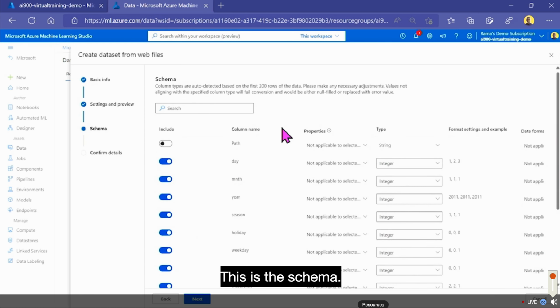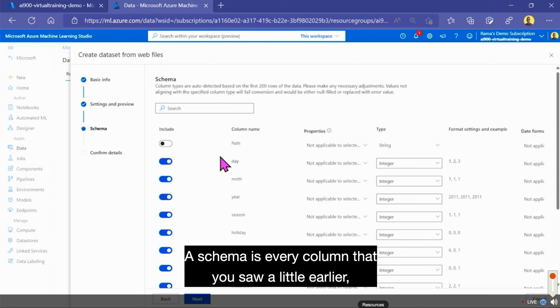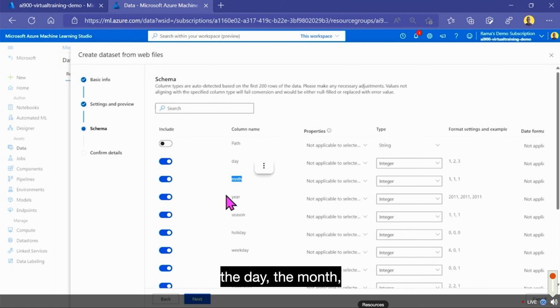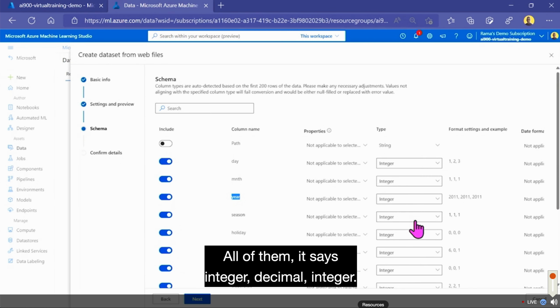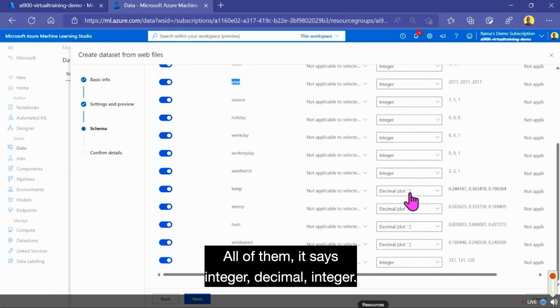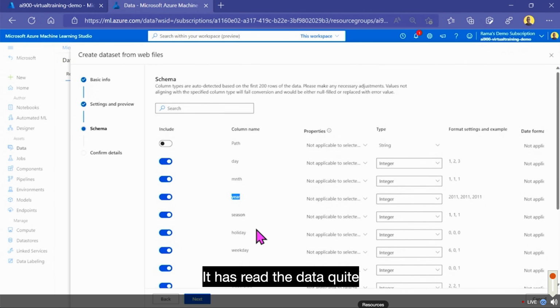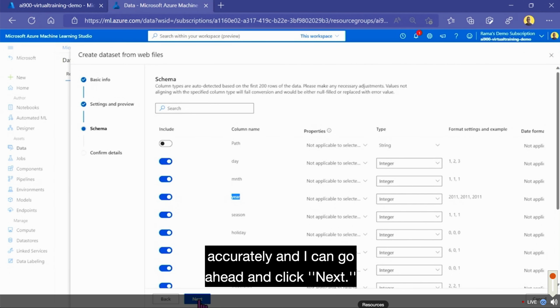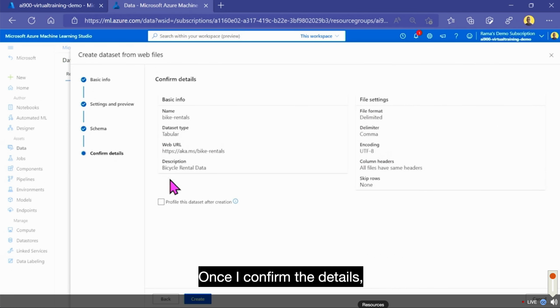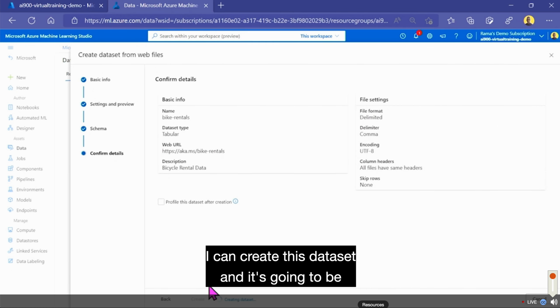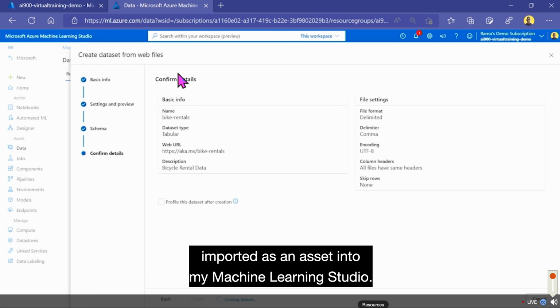And this is the schema. The schema is every column that you saw a little earlier, the day, the month, whether the type was correct. So all of them, it says integer, decimal dot, integer. So this seems fine. It has read the data quite accurately. And I can go ahead and click next. Once I confirm the details, I can create this data set. And it's going to be imported as an asset into my machine learning studio.